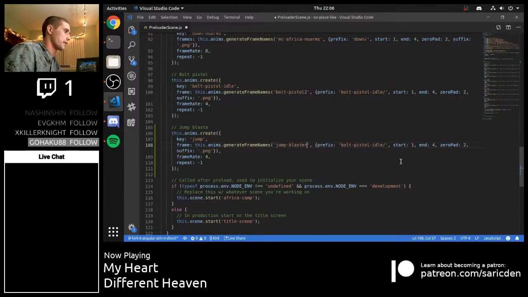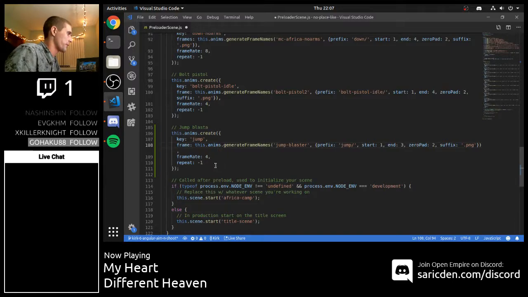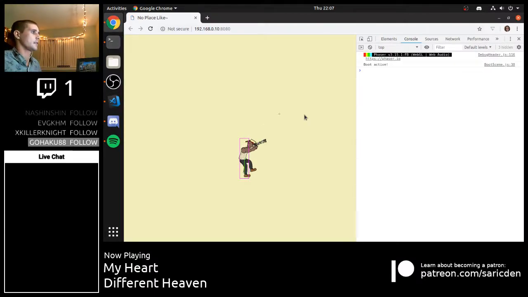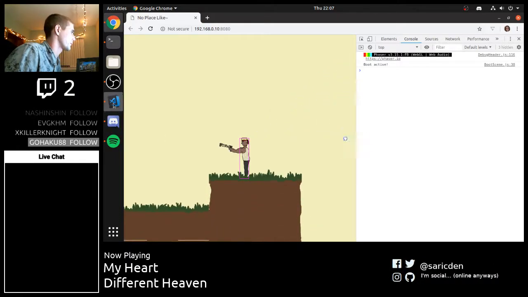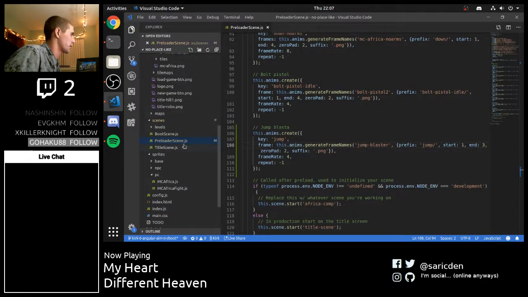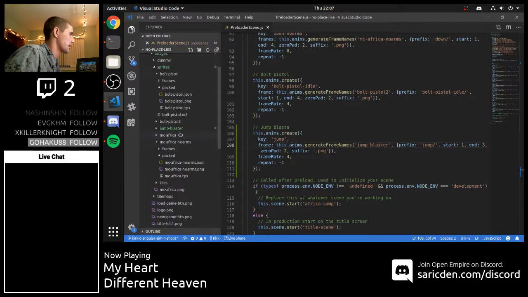Jump blaster. Jump prefix. Start 1 and 3. Oopsie daisies. Because we only have 3 frames, I believe. Suffix PNG, frame rate 4, sure. That all sounds good to me. Now let's see if it sounds good to Phaser. Hey, no errors, beautiful. Alright, jump blaster. We have created the animation. Yes. So now, we need to actually add him somewhere.